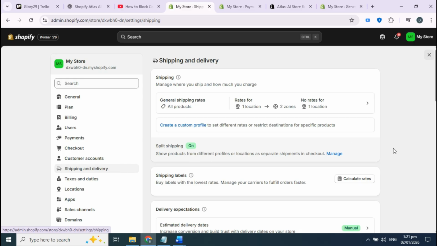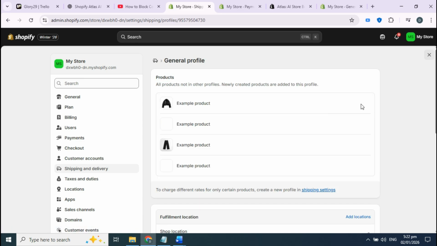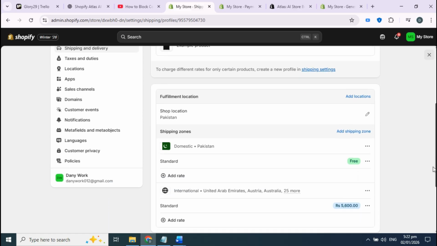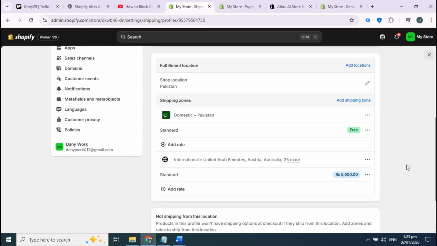Next, click on Shipping and Delivery and you'll see a list of shipping profiles that are currently active in your store. These profiles control where your products can be shipped and which customers are allowed to place orders. Find the shipping profile you're currently using and click on it. After that, scroll down a bit until you see the Shipping Zones section. This is where Shopify defines which countries and regions your store supports.